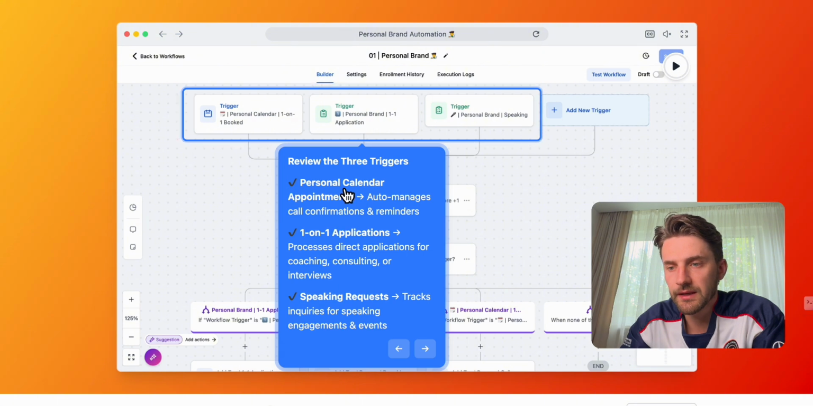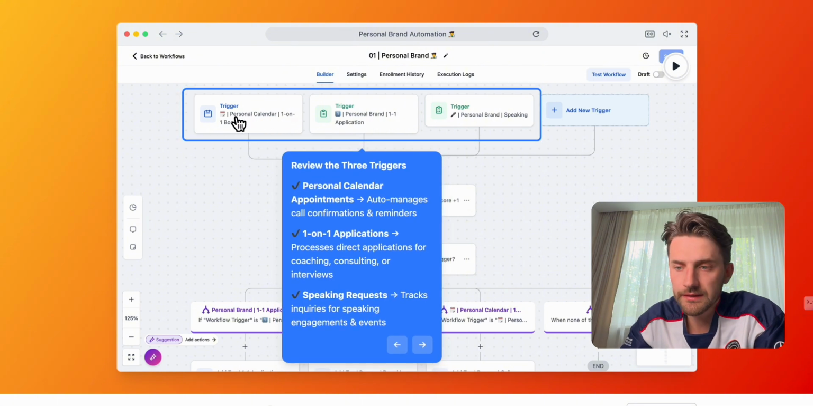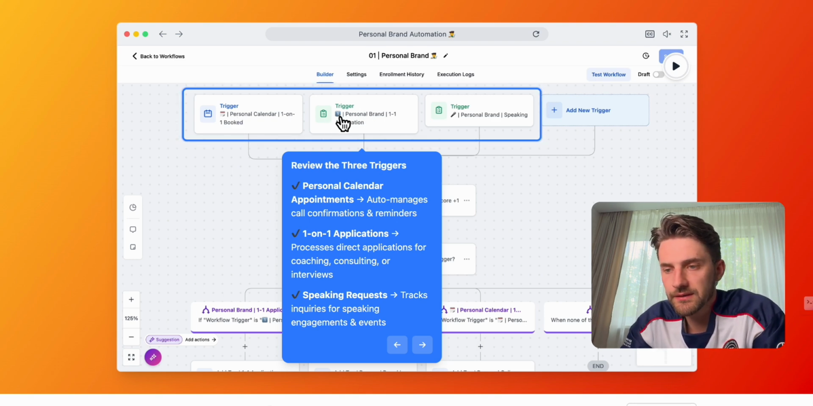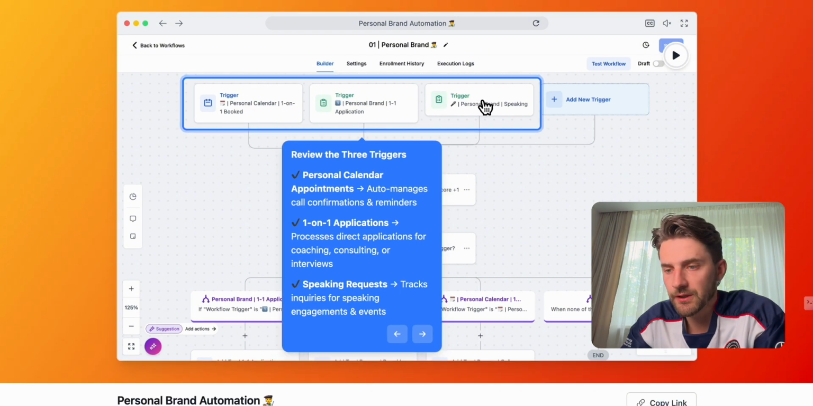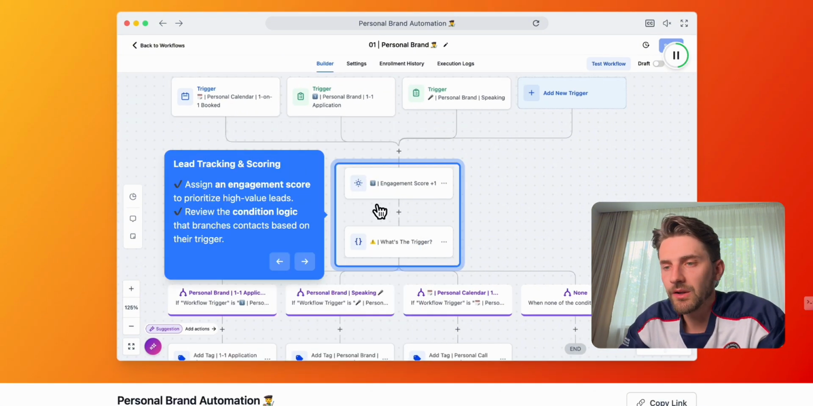First, personal calendar appointment, which is here. What it does is auto-manage call confirmations and reminders. One-on-one applications. It processes direct applications for coaching, consulting, and interviews. Speaking requests. It tracks inquiries for speaking engagements and events. All of these triggers go to lead tracking and scoring.